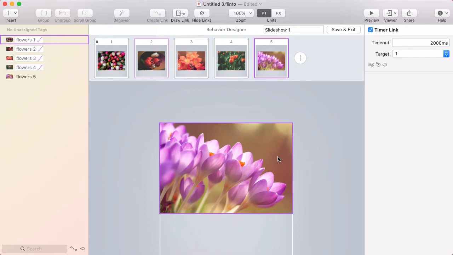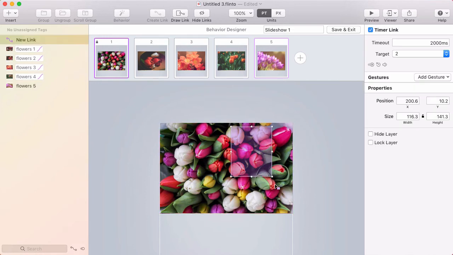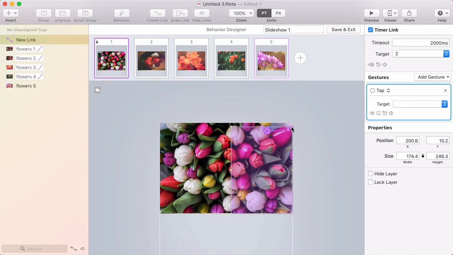All right, next I want to make this slideshow interactive. I want to be able to tap on the right to go to the next slide and tap on the left to go to the previous slide. So I'll go back to the initial state and I'm just going to make a link on the right side of this and that's going to go to state number 2. So clicking on the right side goes forward to the next state. Let me just fine tune the position of this.